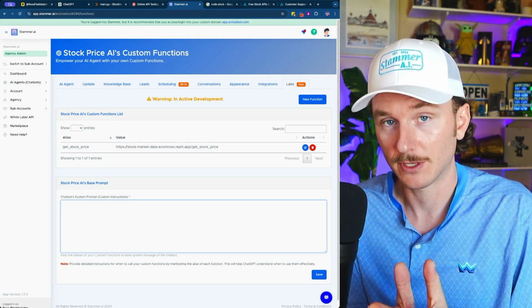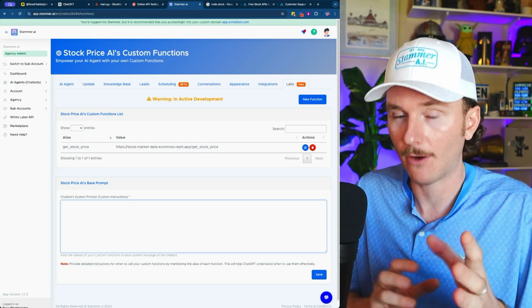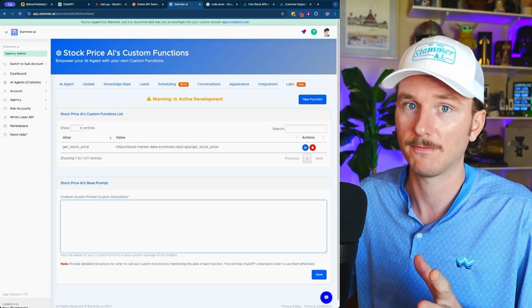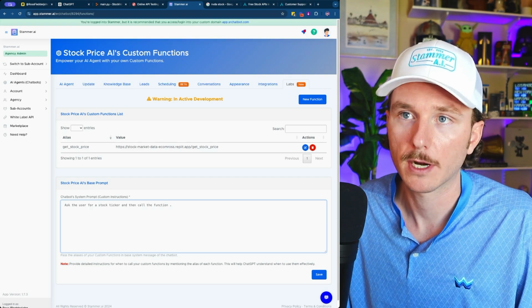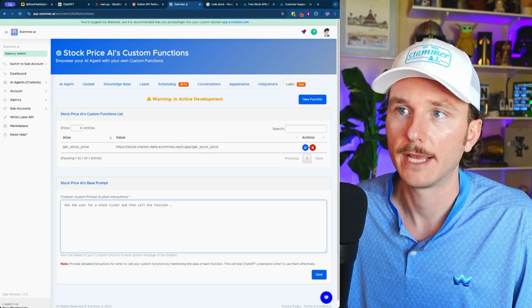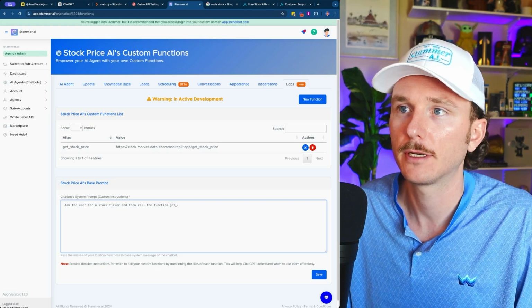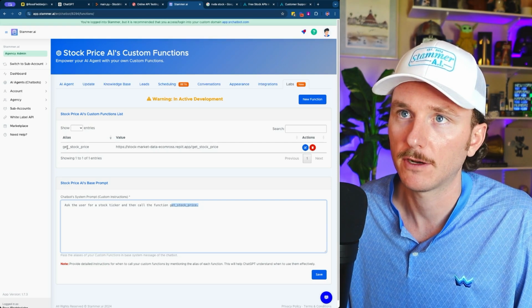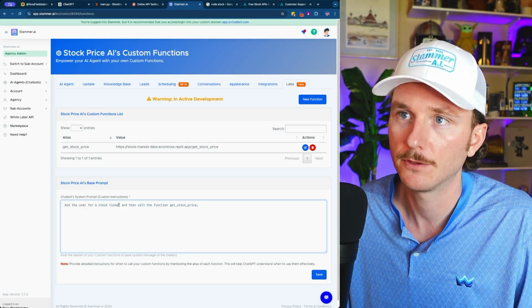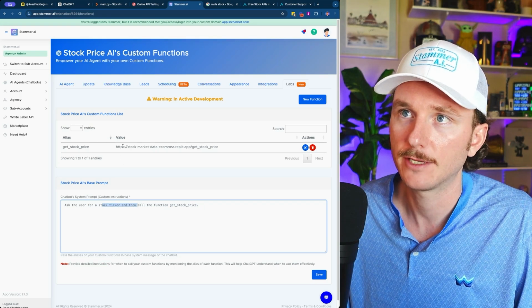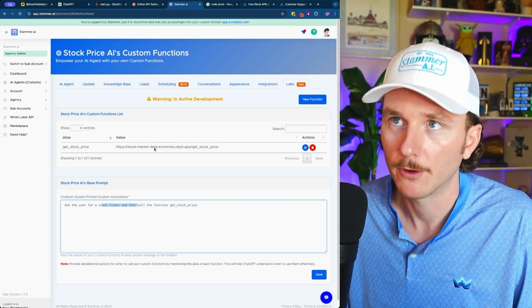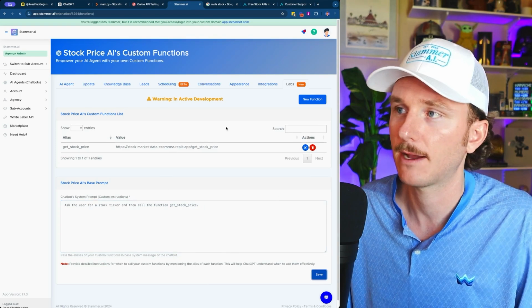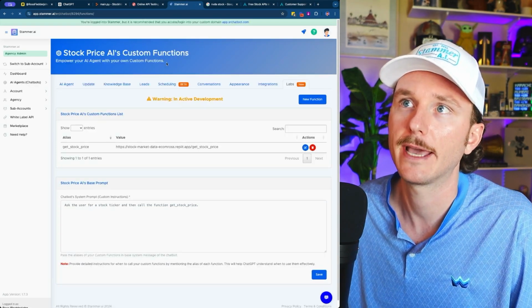But for this example in this tutorial, we're just going to be showing how an AI agent can call a custom function when appropriate. And so for that, we're going to type in, ask the user for a stock ticker, and then call the function get stock price. And that will ensure that it's calling this function with the data that it gets from the user, the stock ticker, and sends that data to this URL, at which point it will get a response, and then it can send all of that data back into the AI agent conversation.